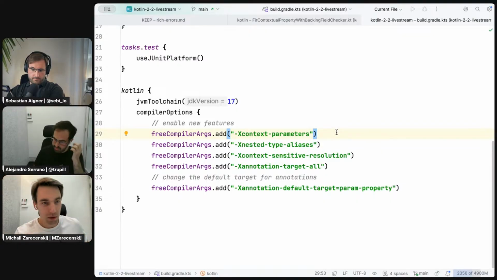But still, today we showed a few stabilized features, and now we also have a few features that are there in the language, in the compiler, but in order to use them, you have to enable a compiler key. And that's just how it's possible to do.